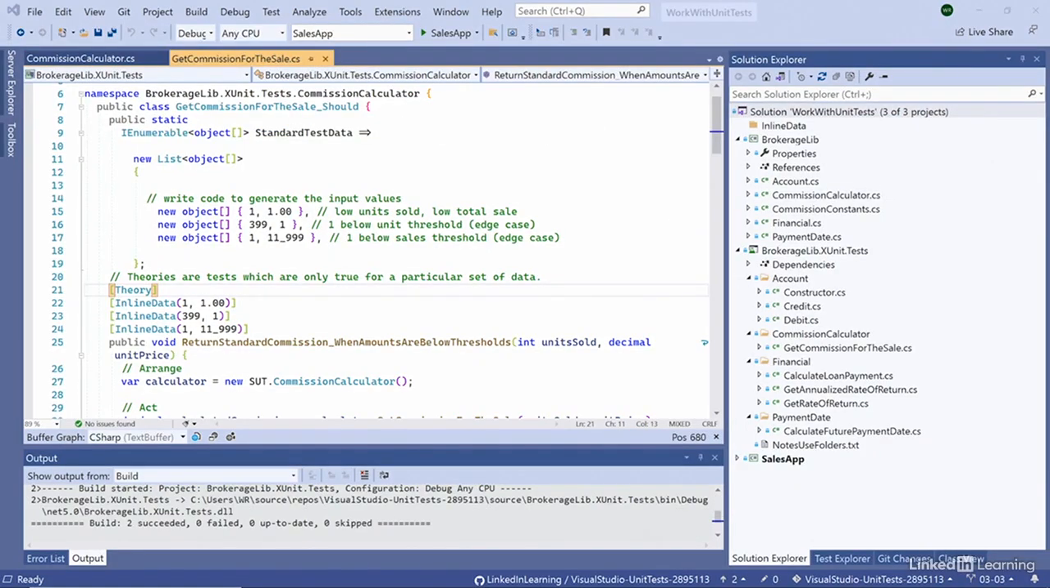The member data attribute can be used to fetch data for a theory from a static property or static method of a type. In this example, I'll be working with a static property. I could define a static method. One of the benefits of doing that is I can also parameterize the static method and then alter the behavior of the data source. But I'm not going to be demonstrating that. Let's take a look at where I would define this member data. It's defined within a type. In this case, it's defined in my get commission for the sale type.